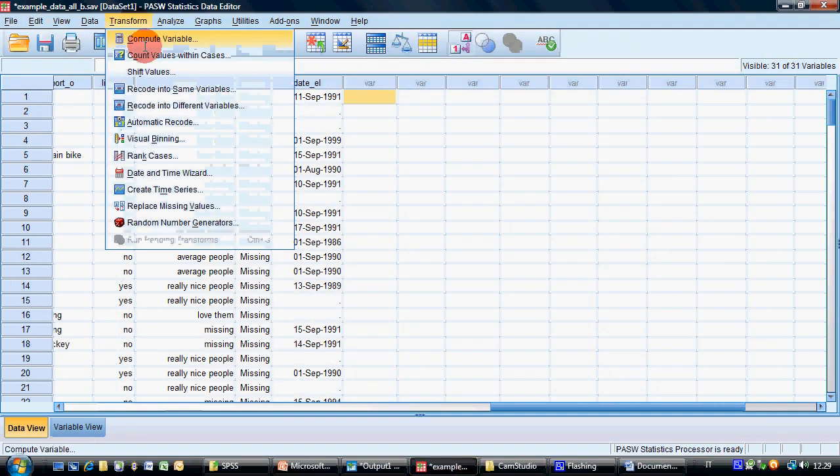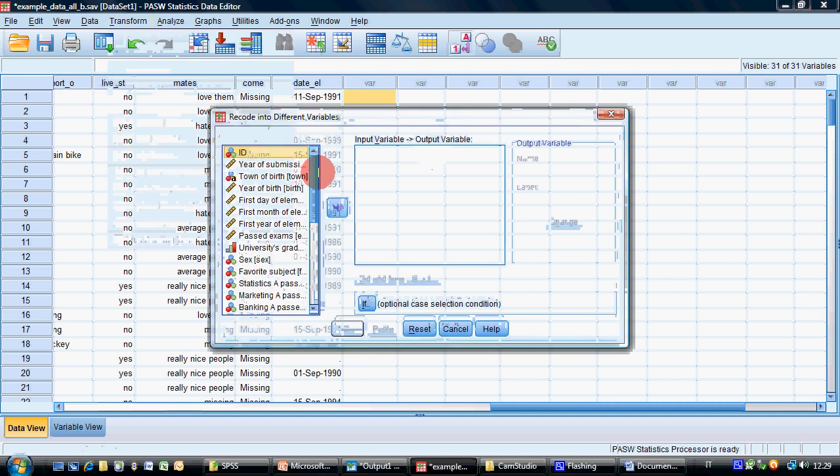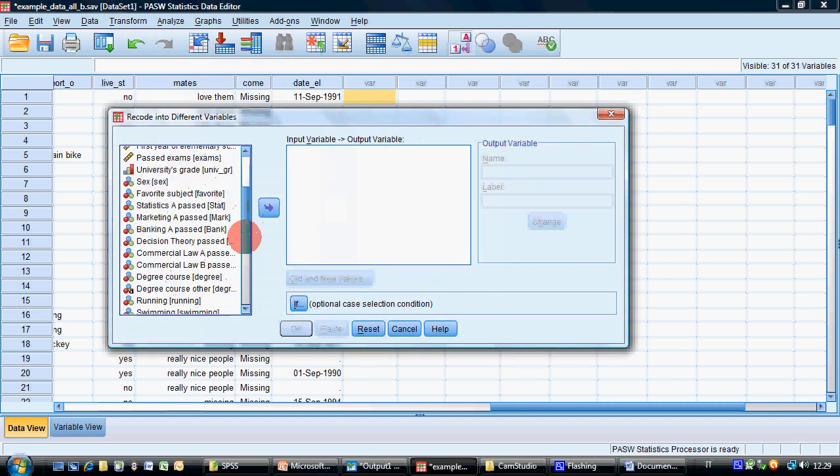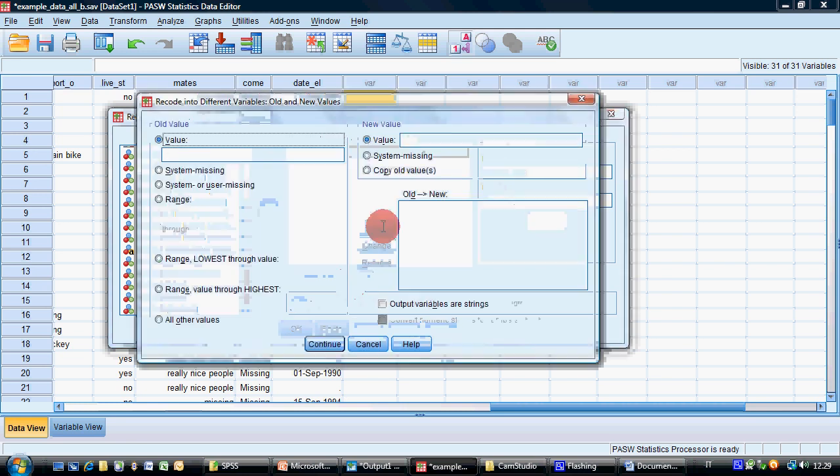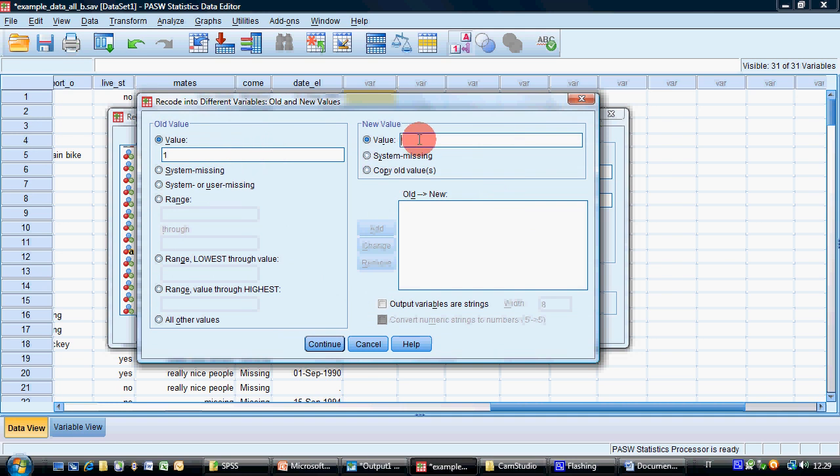It's a recode into a different variable. Let me see, degree course, degree type, change all the new values. 1 goes into 1 and this is a bachelor. 2 goes into 1 and this is also a bachelor. 3, which was a master, goes into 2. 4, which was a master, goes into 2. And 5 was other, so goes into system missing.